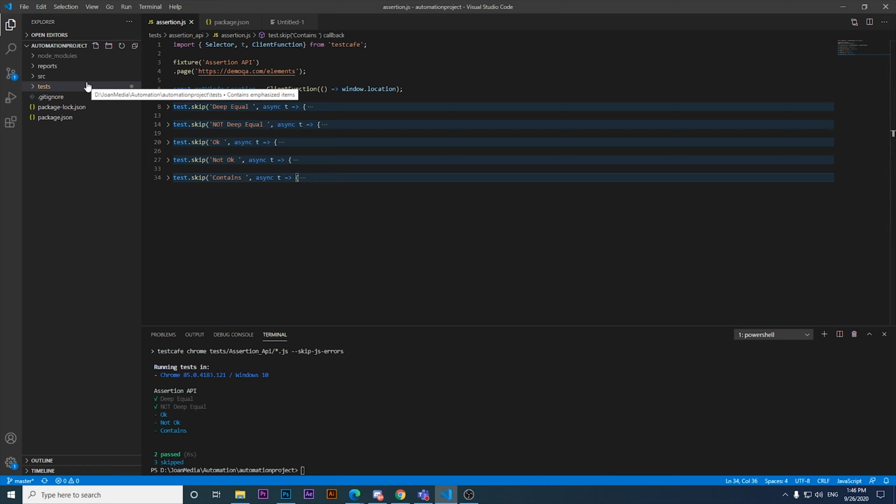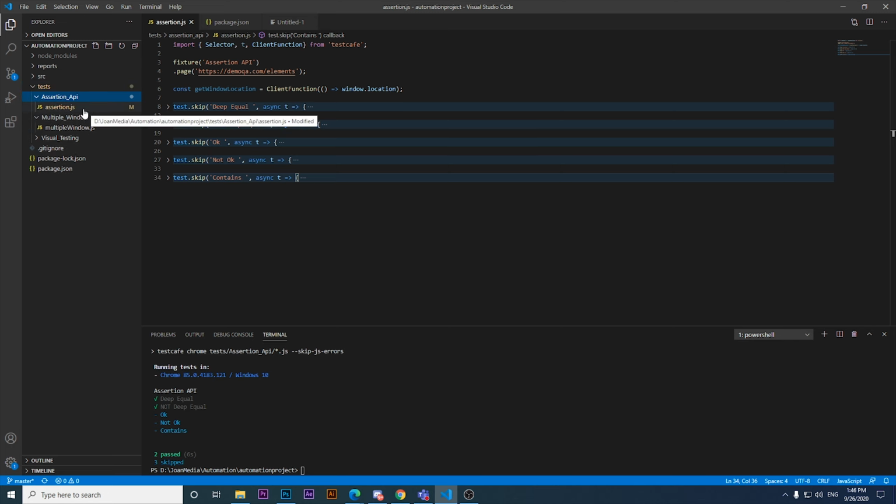Under the tests folder, we have a new folder named Assertion API. Inside of it, we have a JS file named assertion.js with a fixture named Assertion API. Once we have cleared the path where the test is located, I just want to let you know that we're going to be using this website, demoqa.com/elements, again.